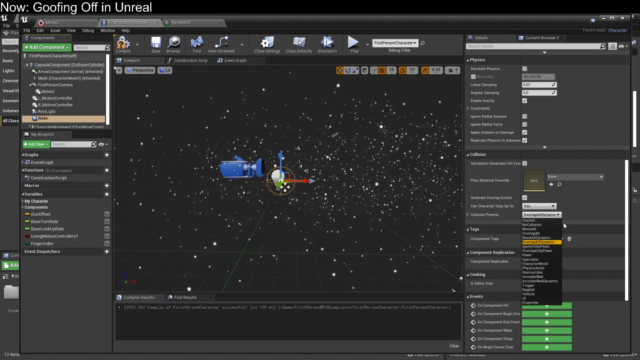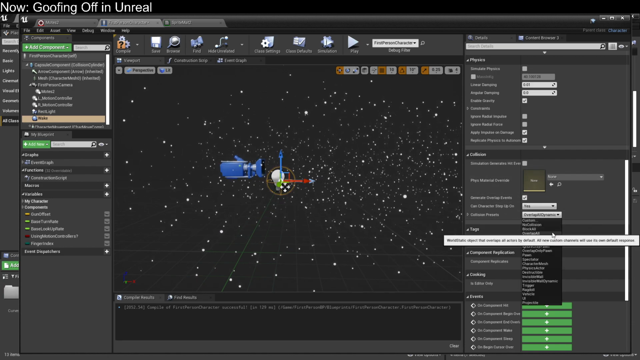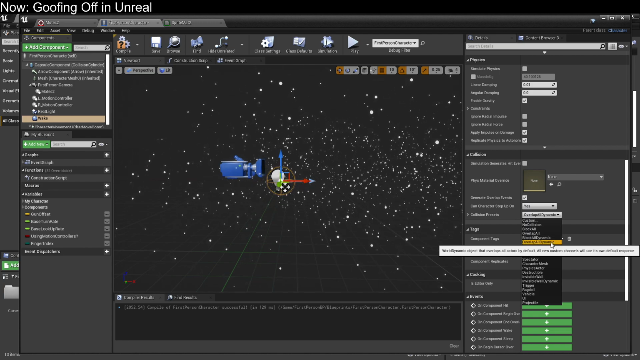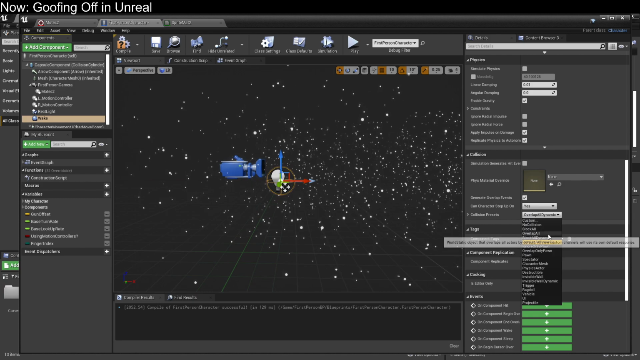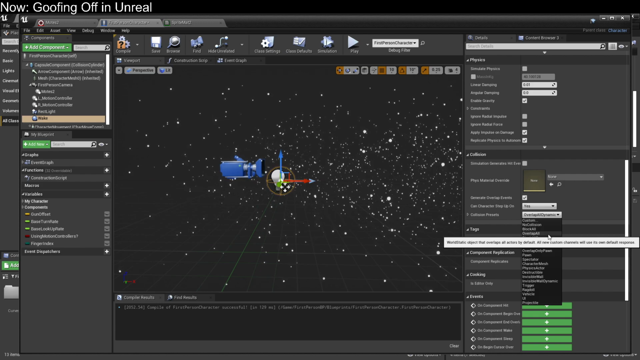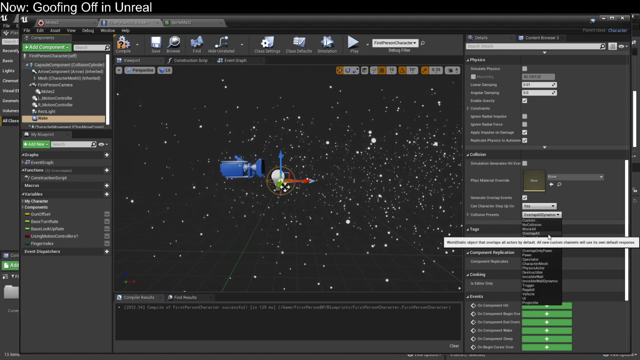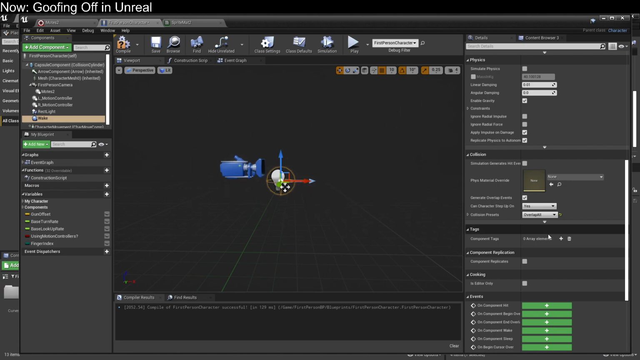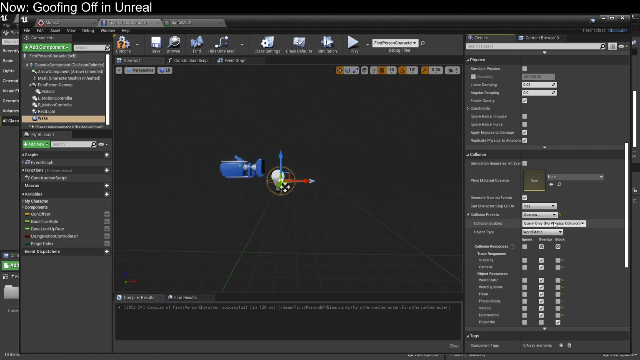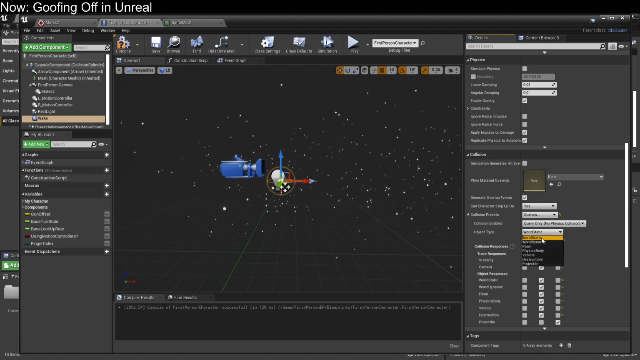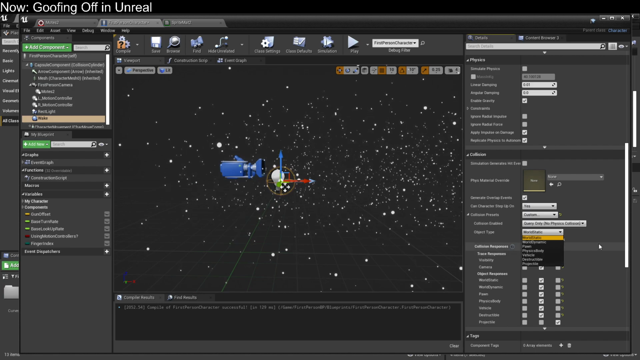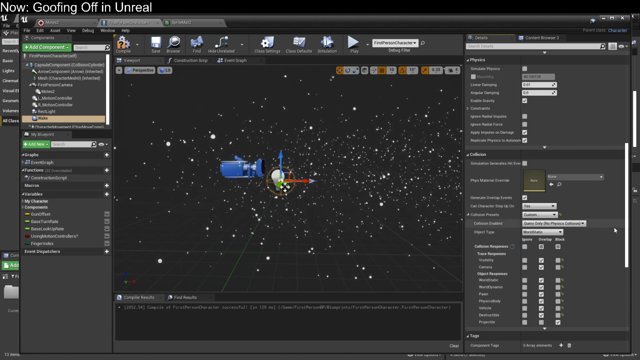So we want overlap all. What's the difference between overlap all and overlap all dynamic? I don't know. But what we really need to do is make it custom, right? And then change this to... this isn't quite right.